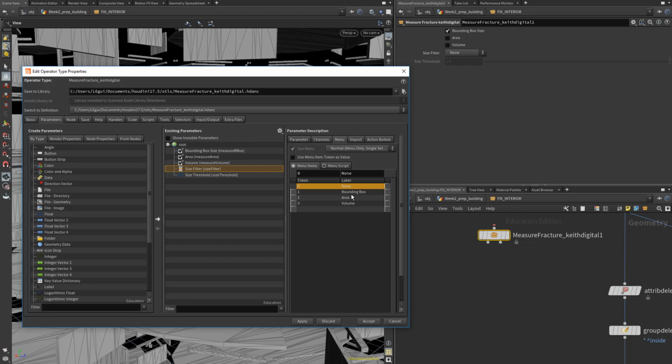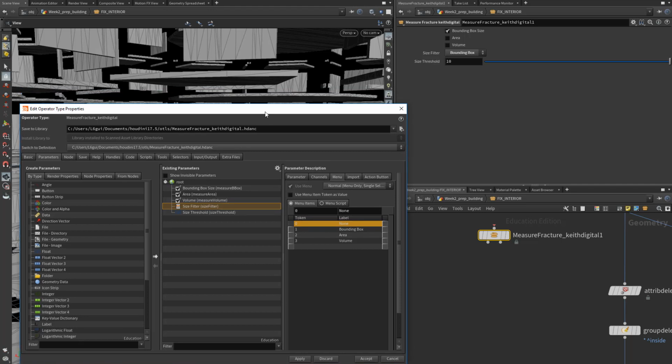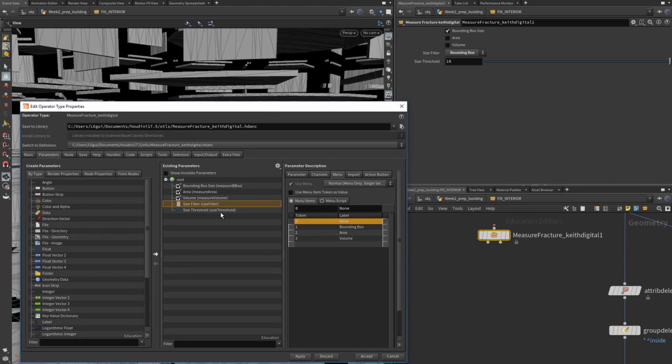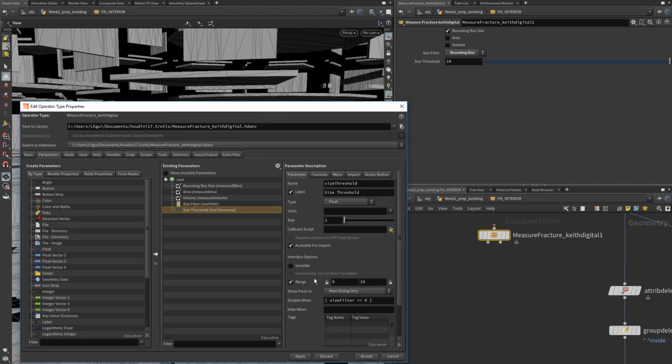And then, when one of these is selected in that drop-down, that enables this size threshold. This parameter enabling and disabling is very helpful, especially if your HDA might be used by other people. And if you go back to the parameter specification here, there's this disable when field. And I've set that to disable the size threshold whenever this size filter menu is set to 0.